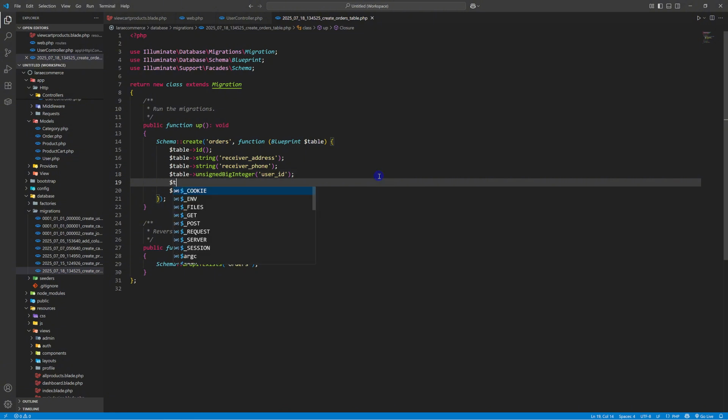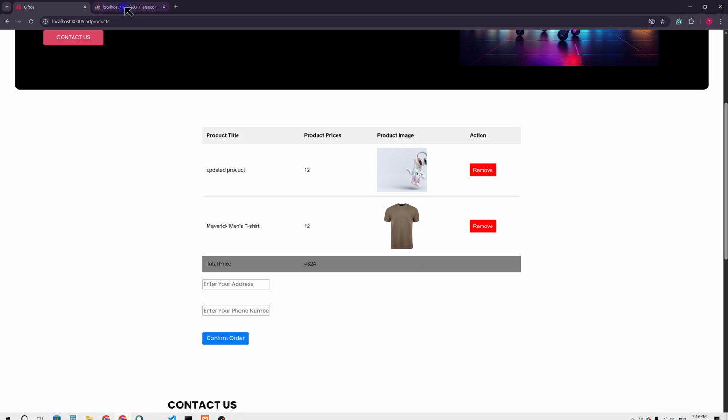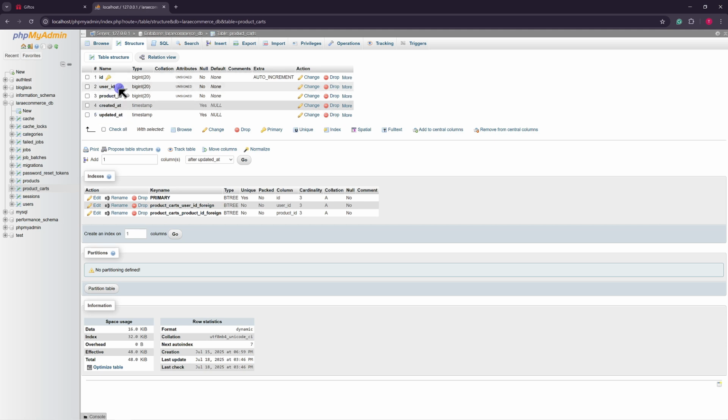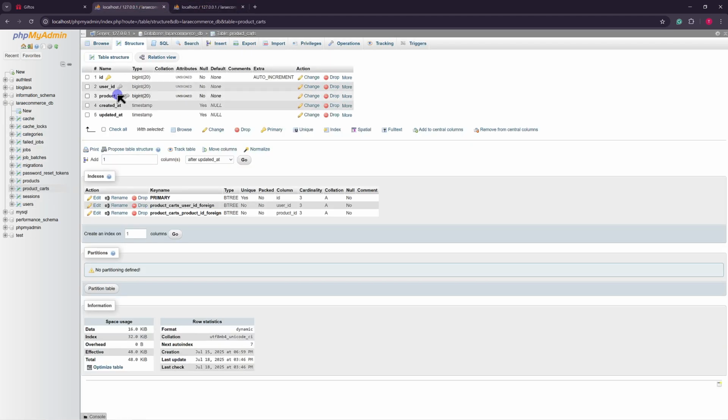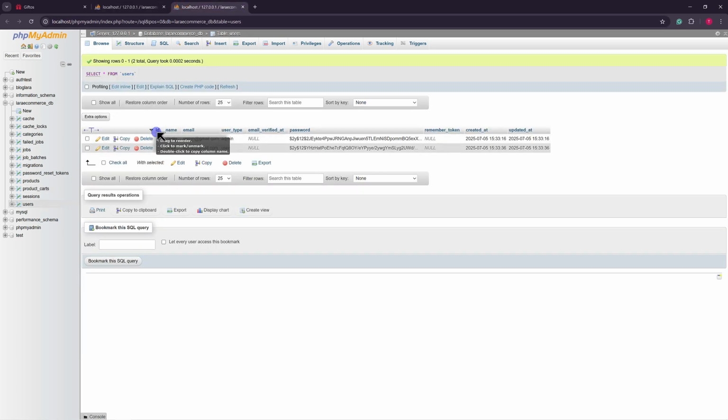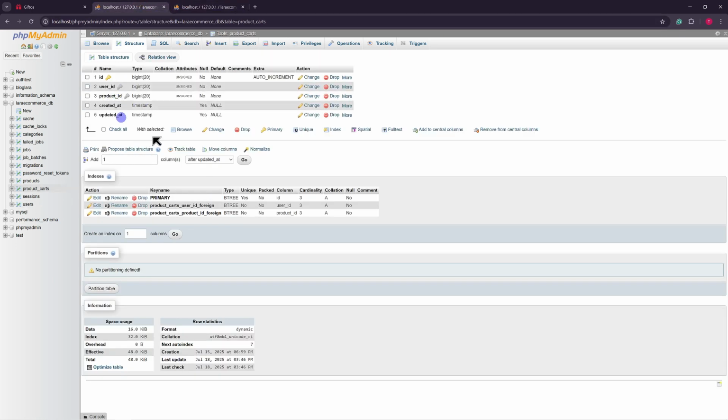And then we need a product ID also. So we have the product table, so product ID can be nullable. So I will say unsigned big integer, and here I'm going to say product_id. If I go here you can see this user ID is a foreign key, and if I go to the user table you can see we have ID, so this ID will act as a foreign key here, and we have product ID also the same, so it will act as a foreign key.